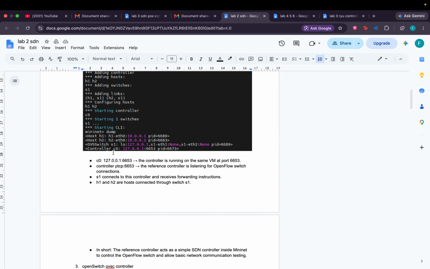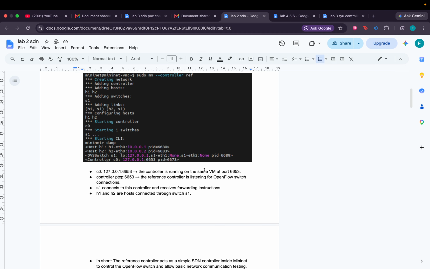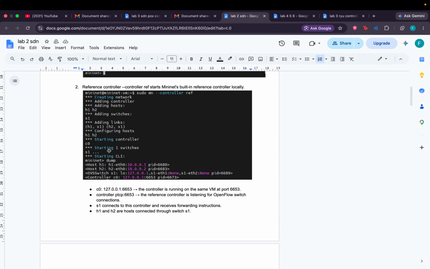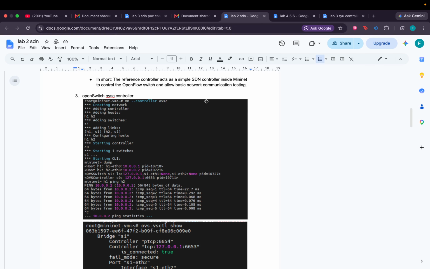So basically the controller is running on the same VM at port 6653, and the reference controller is listening for the Open vSwitch connection. Switch S1 connects to this controller and receives forwarding instructions, and H1 and H2 are connected to switch S1, as you can see in this diagram. In short, the reference controller is a simple SDN controller inside Mininet to control the OpenFlow switch and allow basic network communication testing.